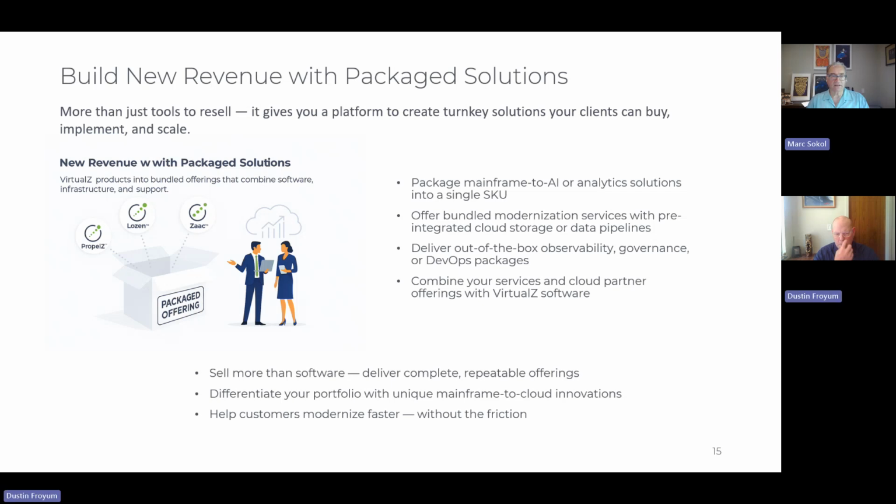And not have a 3, 4, 6, 12-month time to fully deliver the results. Well, we feel pretty strongly that PropelZ can be the basis of a packaged solution for these systems integrators that can deliver really quick value at a high margin for our partners.